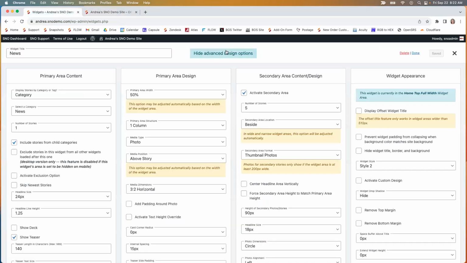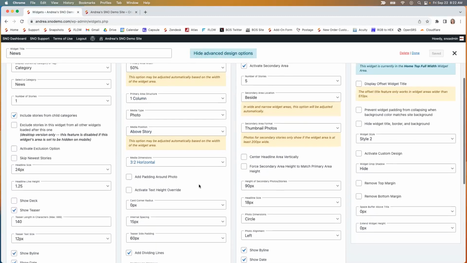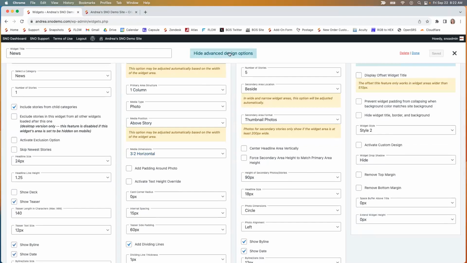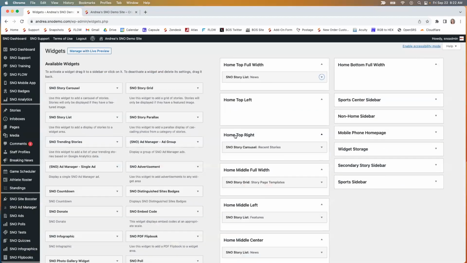And so again, like I said, you can create a really good looking widget just with the basic design options, but there are definitely more things that you can control and customize if you want to toggle on those advanced design options. That is the SNO Story List widget and all of your different options for setting it up and designing it.